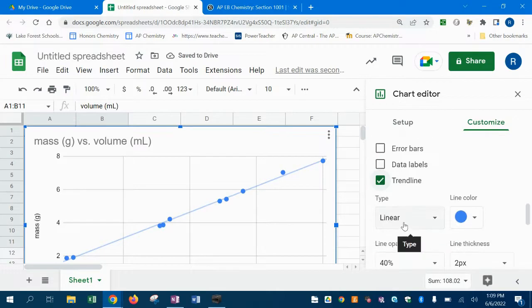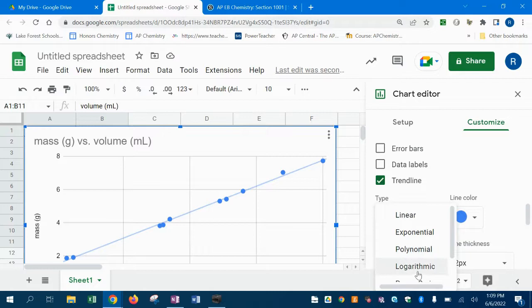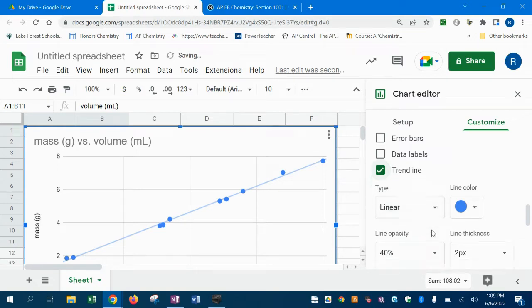Now, automatically it's going to appear as linear. You want it to be linear. These are other choices: logarithmic, polynomial, exponential, and so forth. You don't want those. Make sure that your trend line is linear, okay?